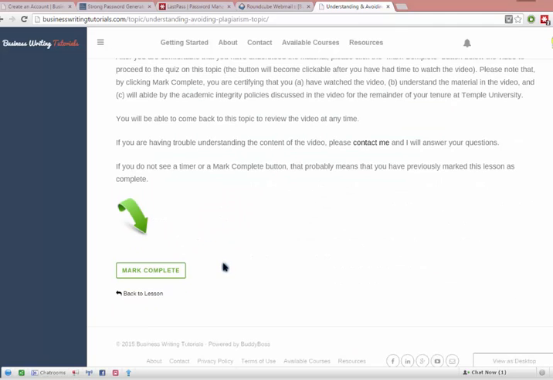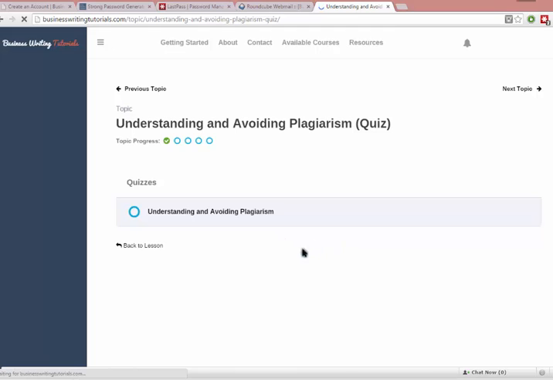And then you'll see a Mark Complete button at the bottom of each topic and also at the end of each lesson, and then finally a final Mark Complete button at the end of the course. Every time that you click Mark Complete, you're certifying that you've read the information, have gone through it, and that you're responsible for it as you go forward with the course. So this is just an example, so I'll do that, but normally you would watch the content first.